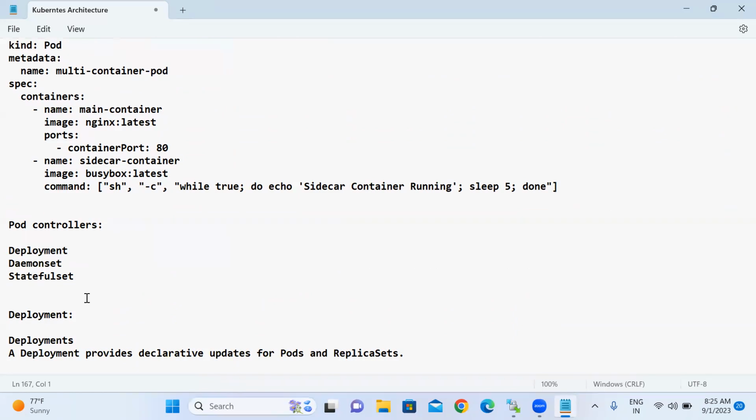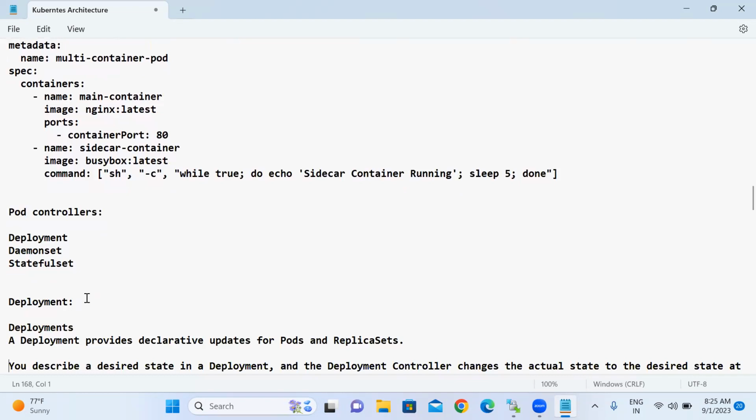Okay, so what is the meaning of deployment? Declarative updates. If I have 100 pods also, as a single instance, I can manage all those. All this can be managed as a single instance. So that is the purpose I'm going for deployments. Declarative updates can be performed.